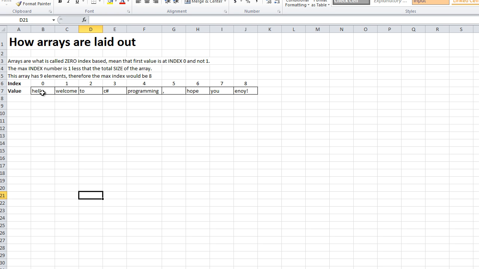And this array here, if we were to create this, would be a string type array that holds multiple string variables. And this one here we have hello, welcome to C# programming, comma, hope you enjoy. All that is stored within the single array itself.